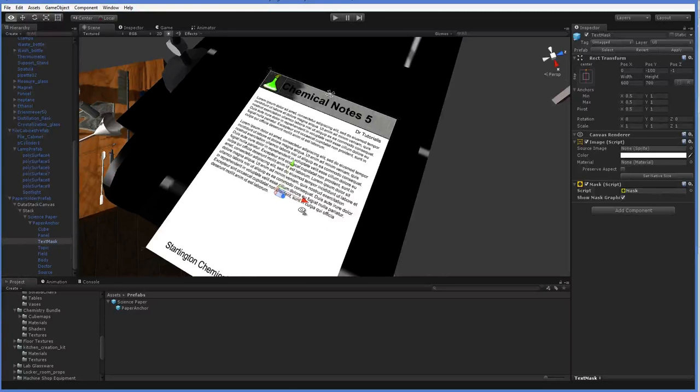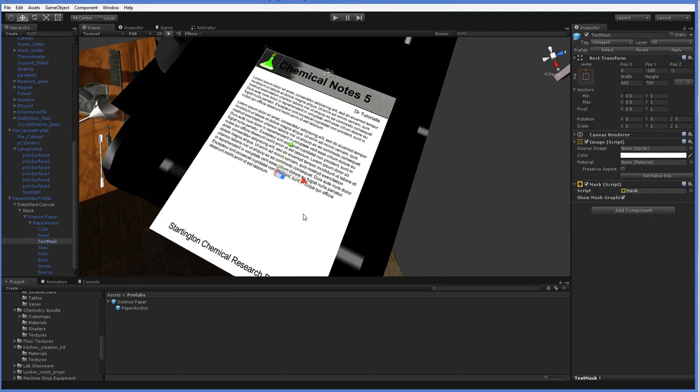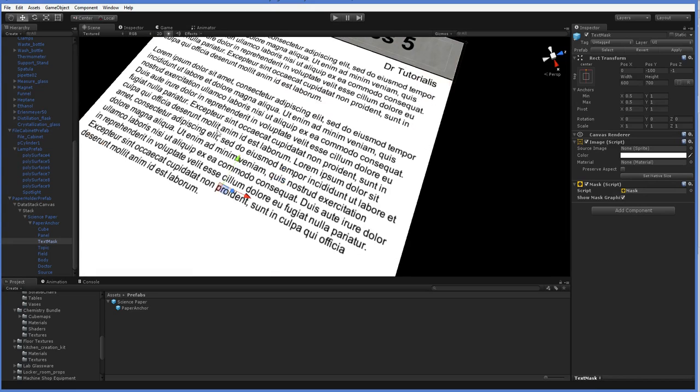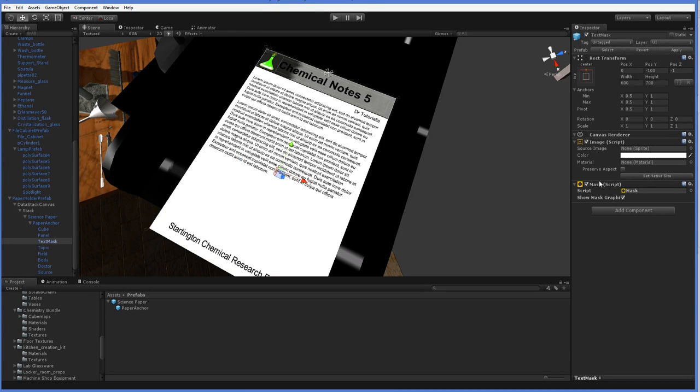Hello, everybody. So I thought I would show you a very, very strange bug. I've been creating these pieces of paper that change shape as you move towards them and away from them. And one of the things I wanted to do is take all of this text and put it behind a mask. So I built myself a mask, very basic stuff. And it worked for a while, and then this happened.